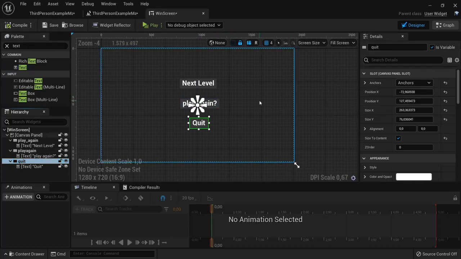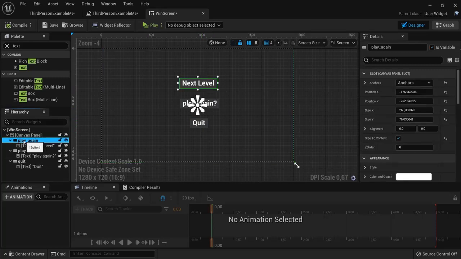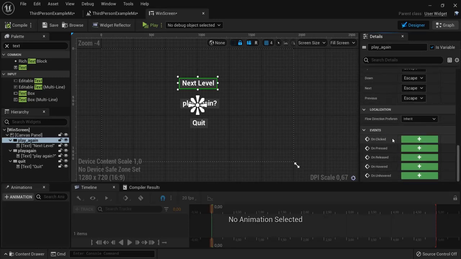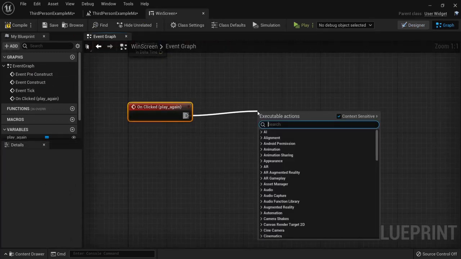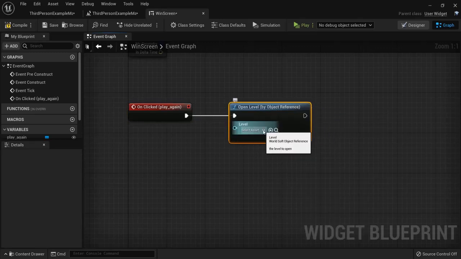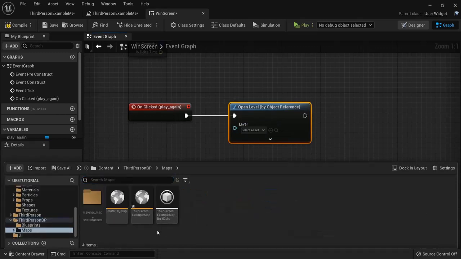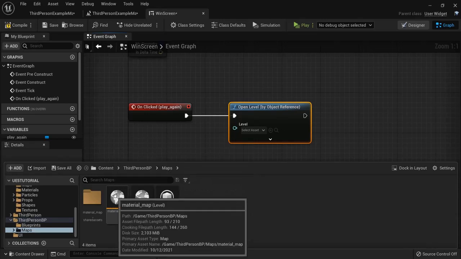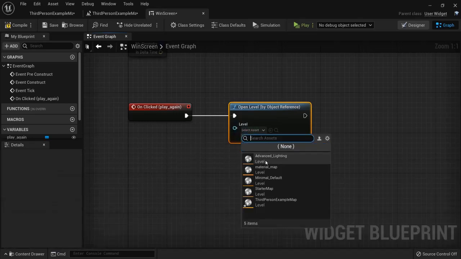Okay, compile this one. Now we need something to happen when the player clicks on a button. So make sure you have your button clicked, not your text, but your button. Right down here below, we have more events, OnClicked. So when a player clicks next level, we drag out and say open level. You can do it by name or object reference. So the next level: in our content, third person blueprints, maps, I named mine material map. This is the map we made to show our foliage, landscape, tutorial and materials. But maybe you have a different name. I chose this name and it's a bad name, but it will work.